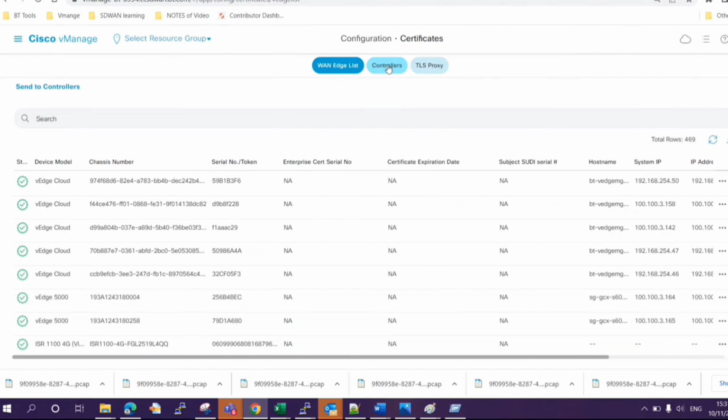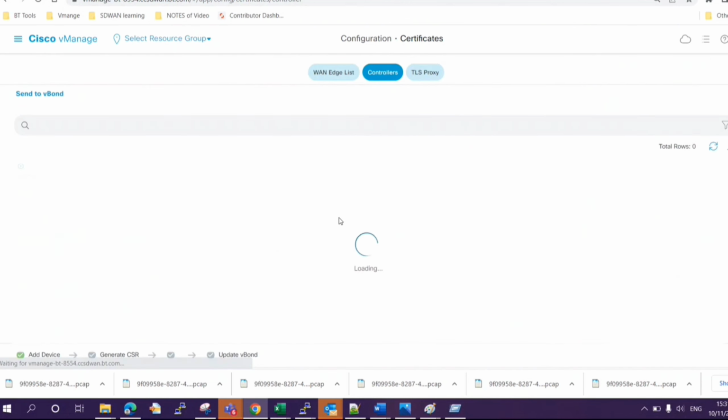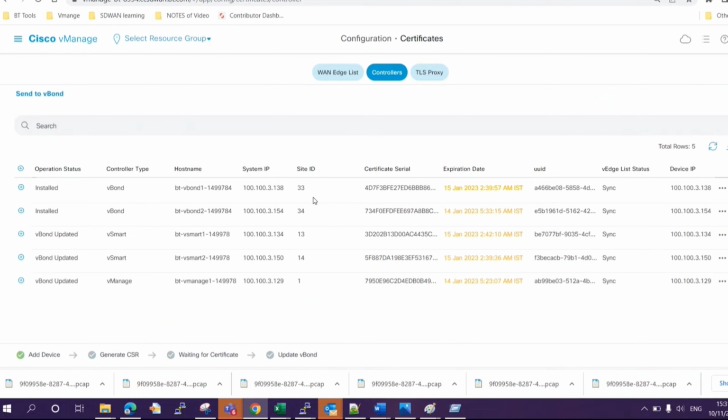Specifically for controllers, you can check here. You will come to know what the certificate installed is and until when it is valid. So you can generate the CSR from here also.